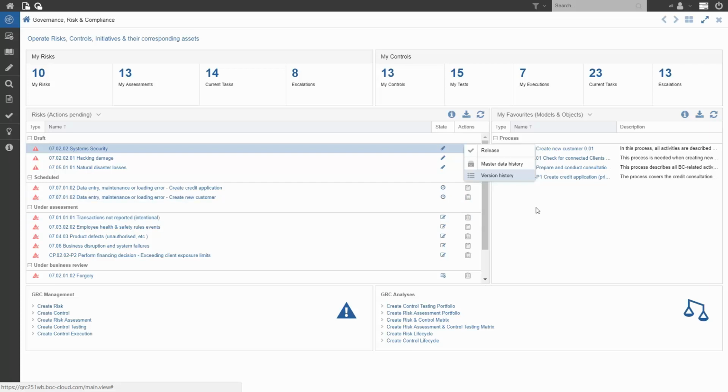In the upper area here of my risks and my controls, we have a structured overview of the user-specific portfolio, so it makes it easy to assess the current status and to prioritize all of your upcoming tasks. And we'll see some other options from these two portals at the top a little bit later.